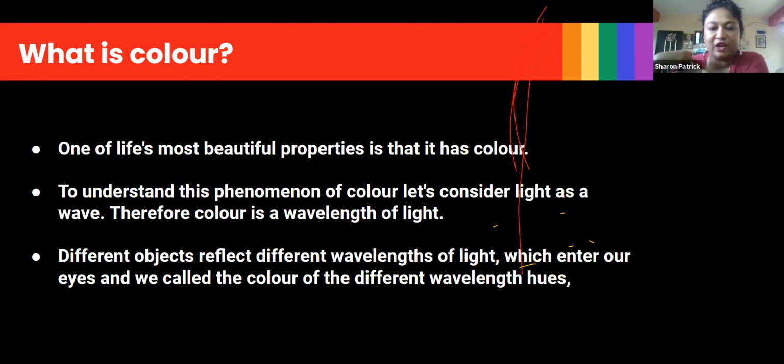To understand this phenomenon of color, let's consider light as a wave. This is a little bit of science. Light is nothing but a wave. Therefore, the color is a wavelength. Each color has different wavelengths. That is why the intensity of each color is different. Red has a longer wavelength, so it tends to reach us faster, so it is bright.